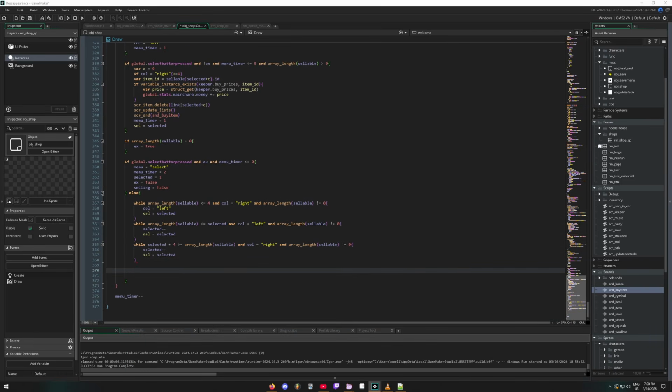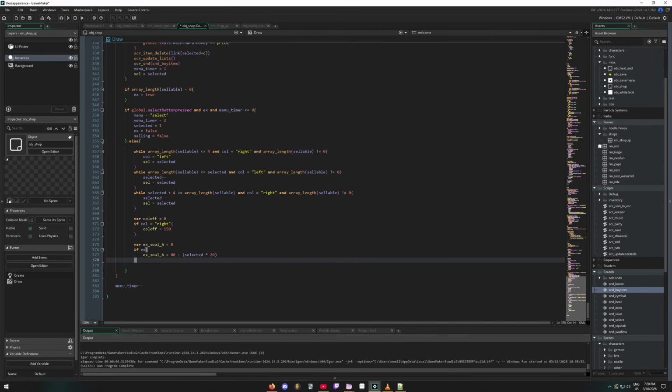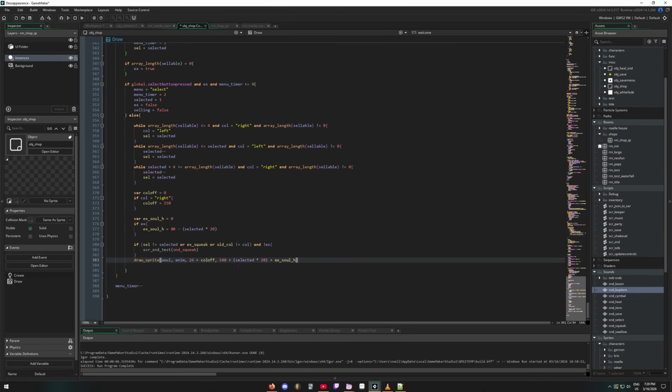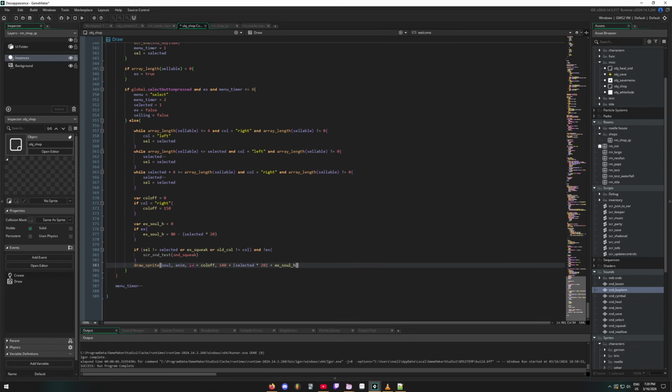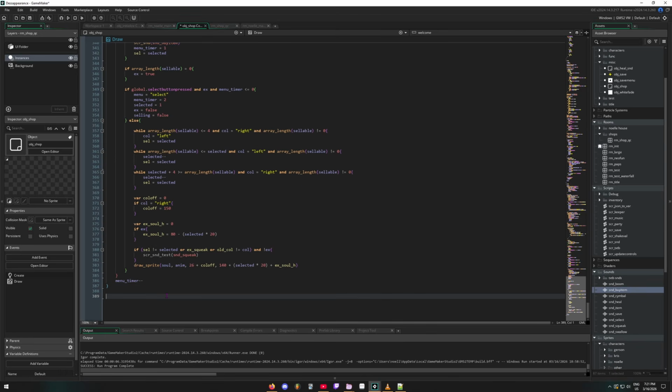Then we want a local variable called column offset, which should be 0. If column is right, set it to 150. Then we want x sol h to be 0. And if x, set it to 80 minus selected times 20. If cell does not equal selected, or x squeak or old column does not equal column, and not x, then play the squeak. Finally, we need to draw this sol like this, and we're done with the cell menu.